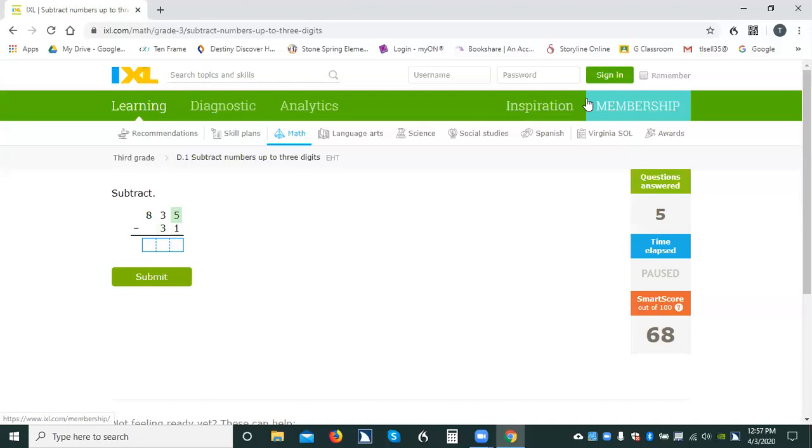Okay, say that a couple times, please. 835. Good, one more time. 835. Good. Let's see what we are subtracting from 835. Go ahead and go down one. And dash. Okay. Three. Okay, row read.